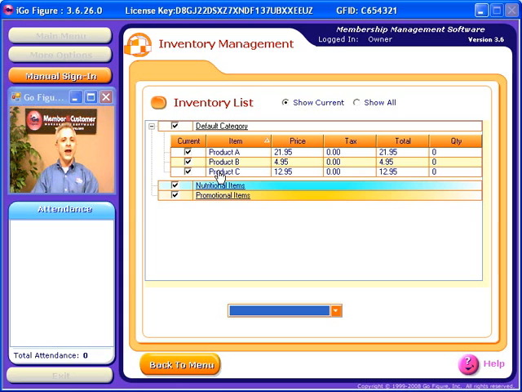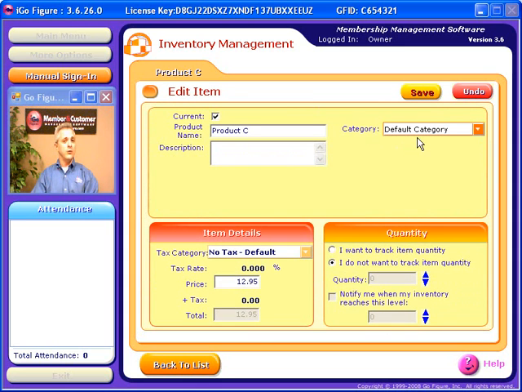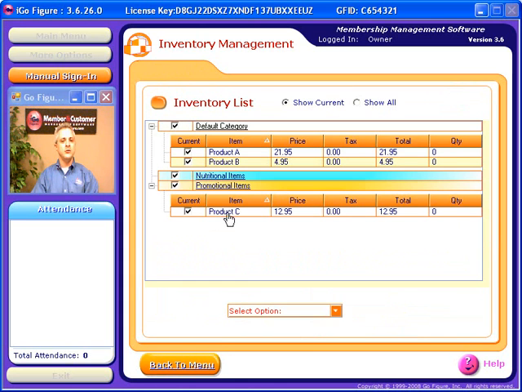Now let's take a look at how to move inventory from one category to another, and that's really quite simple. You simply click on the item, start with Product C, and that brings up its details screen. I'll click here on Edit, and at the upper right corner there's a new drop-down menu for categories. So let's change its category. Let's say Item C is a promotional item, and when I click on Save and come back to List, you'll notice that Product C has jumped down here under Promotional Items.